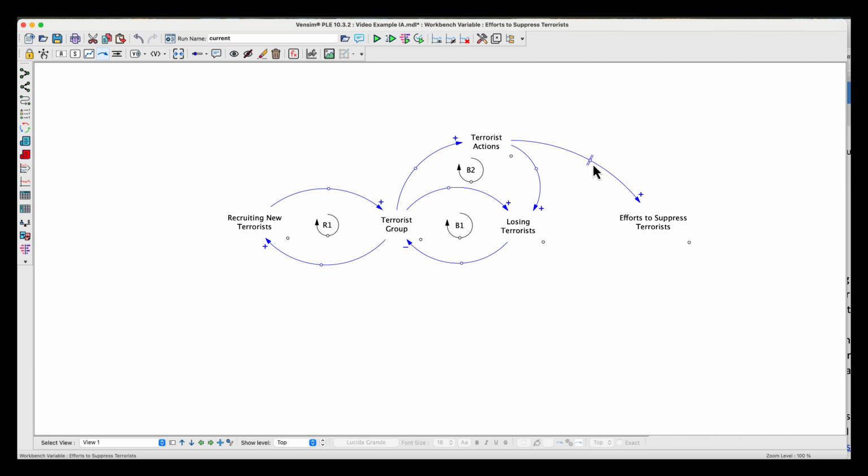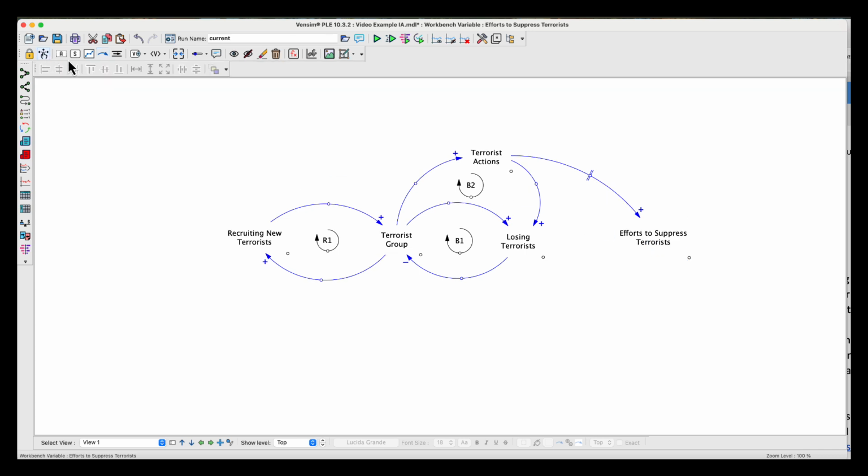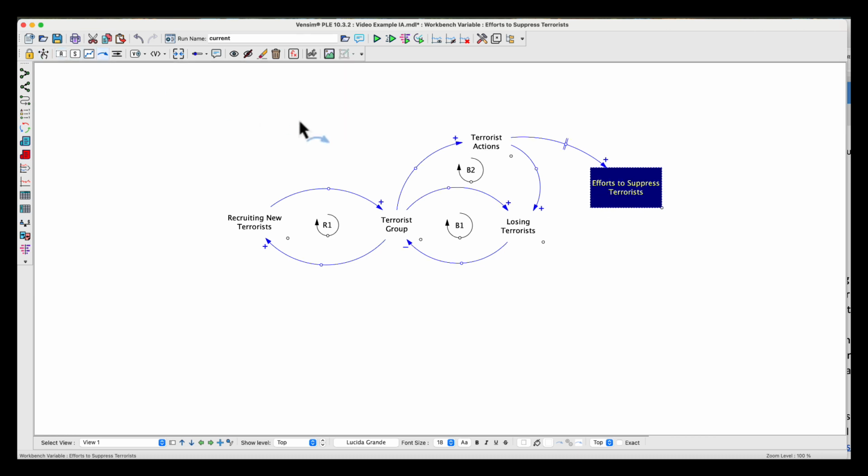And what you see is there's a double hashtag there. And this indicates that there's a delay, that it takes time for things to happen, for the efforts to suppress terrorists are going to take time. I am going to click on the hand and go up and just move this up a little bit, because I know if there's efforts to suppress terrorists, I could be capturing or maybe killing terrorists. So I've clicked on the arrow key, I've gone halfway, I'm going to click, and if these efforts increase, then losing terrorists would also increase.